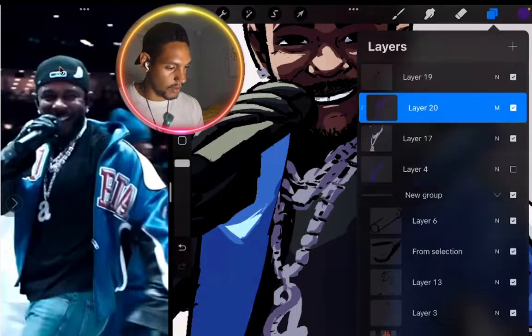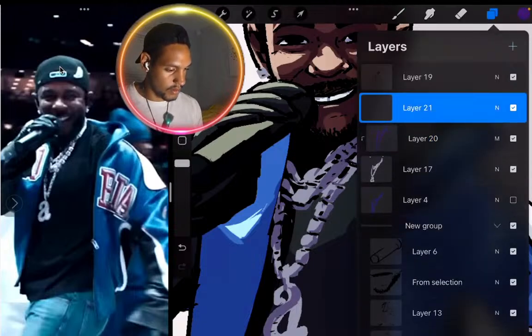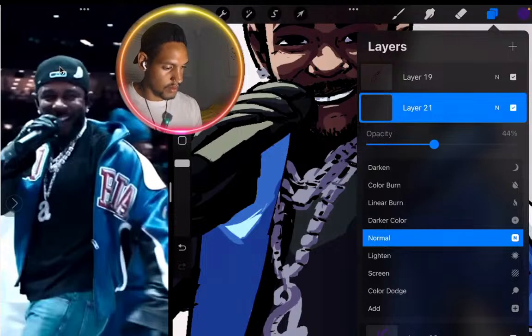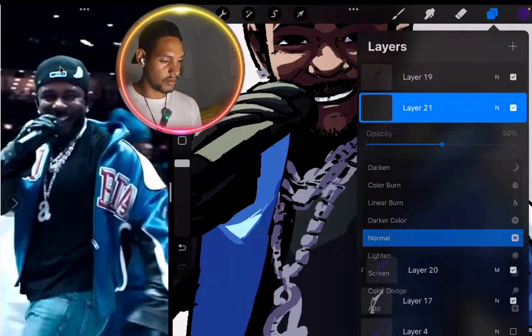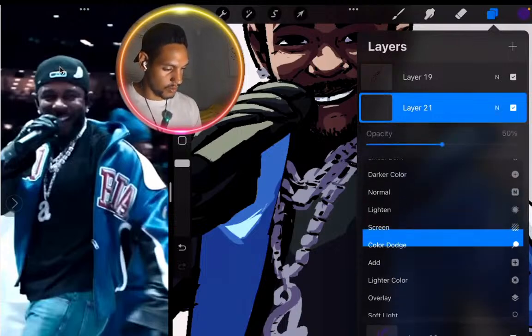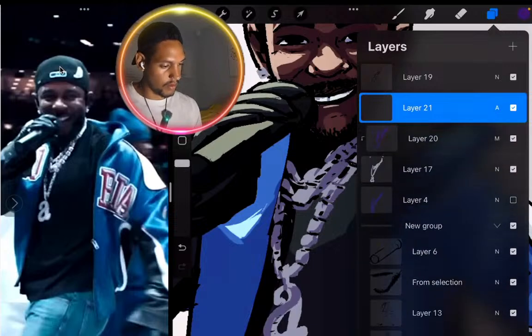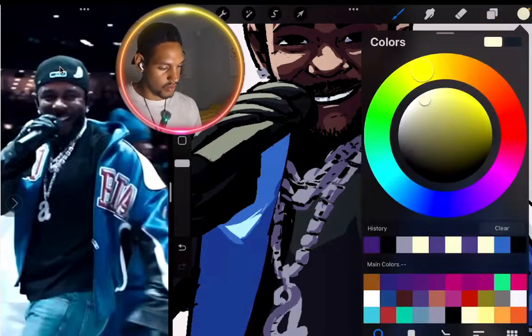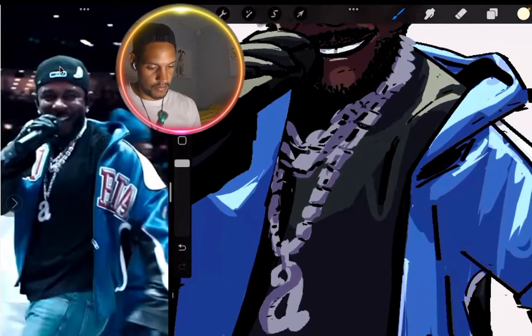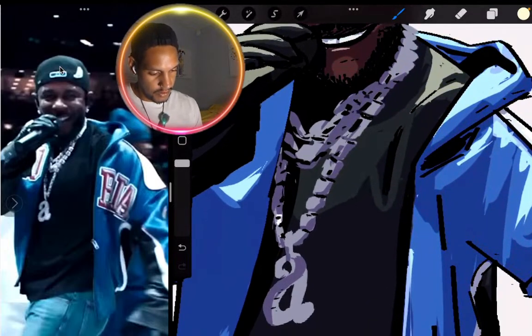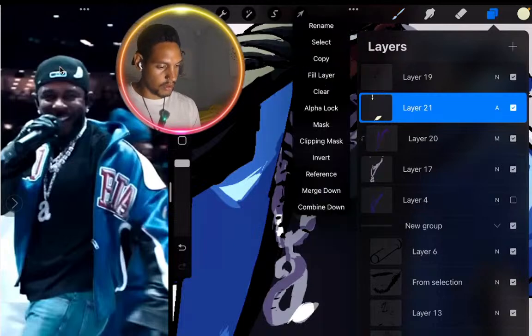Alright, time for lights. Let's go with the same. Let's add, we're going with yellow. Is it the same yellow? Oh well. Here we go. Let's clip it.